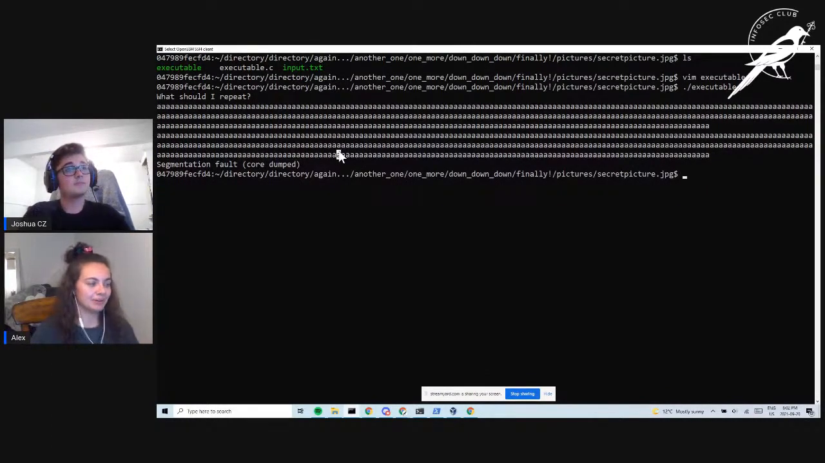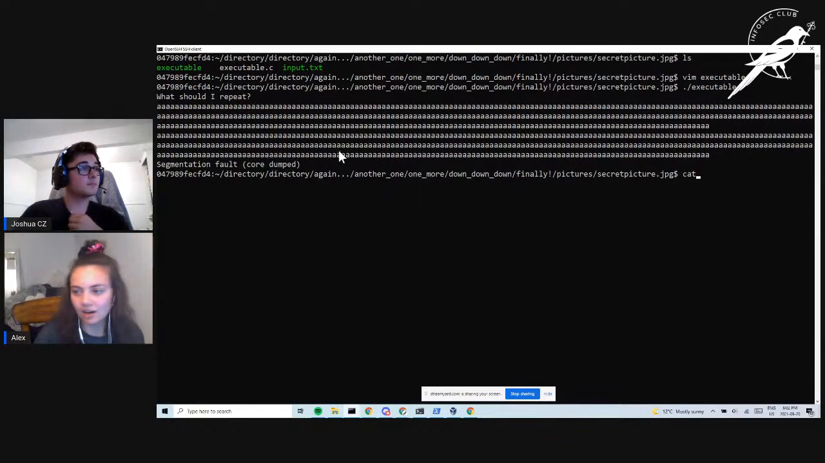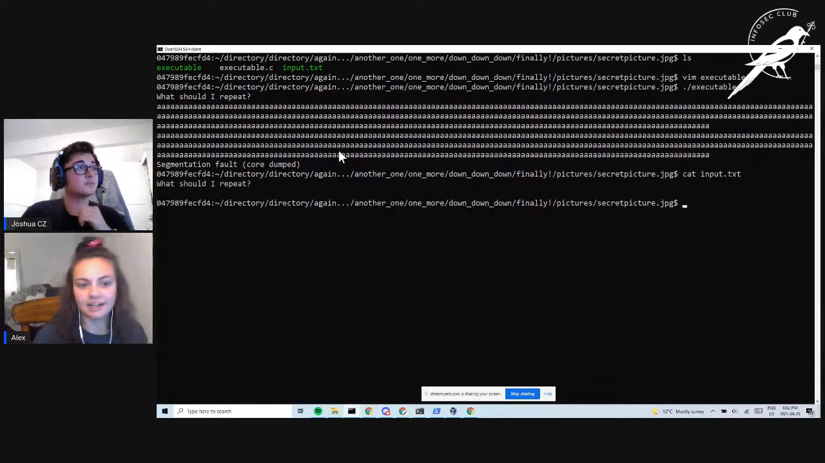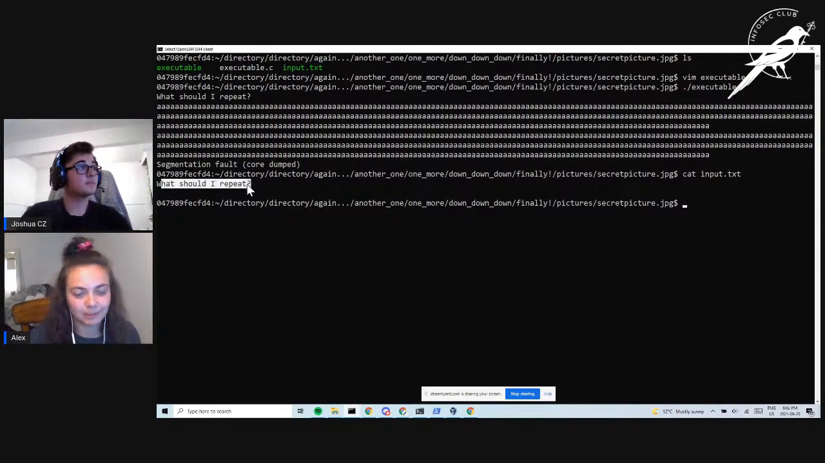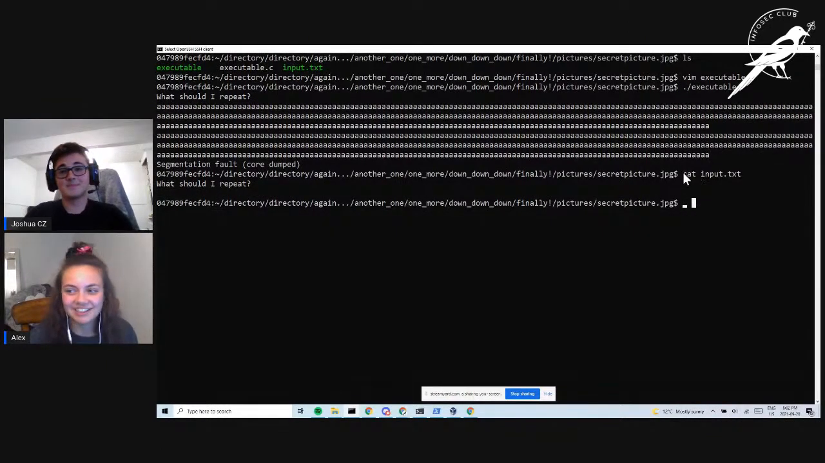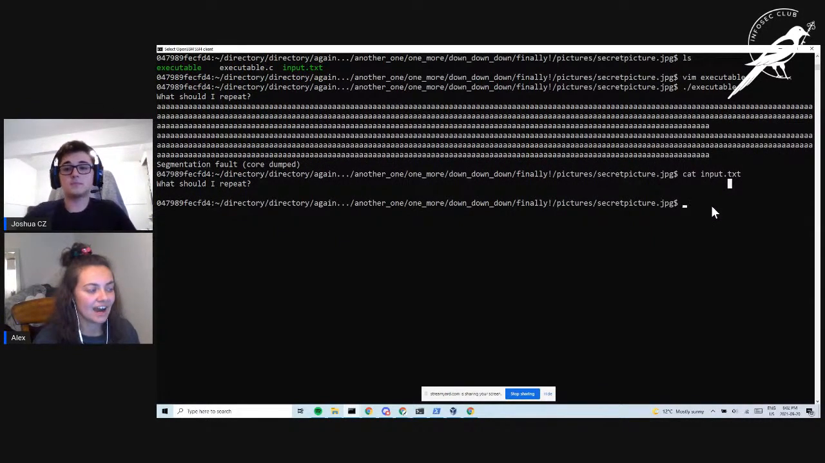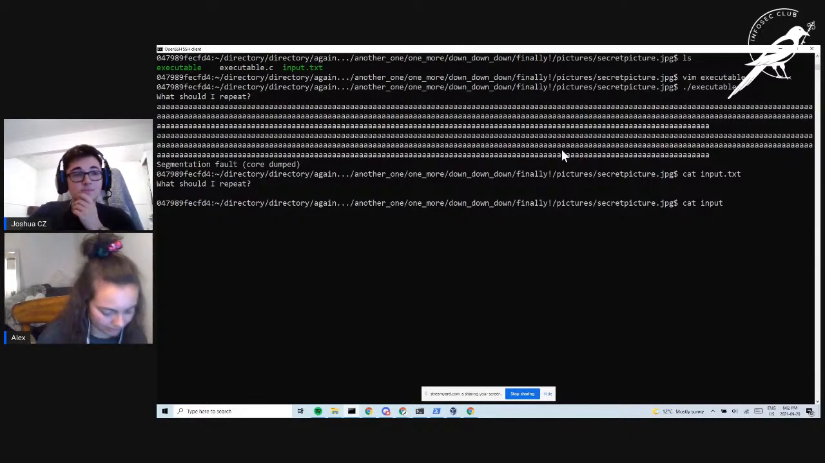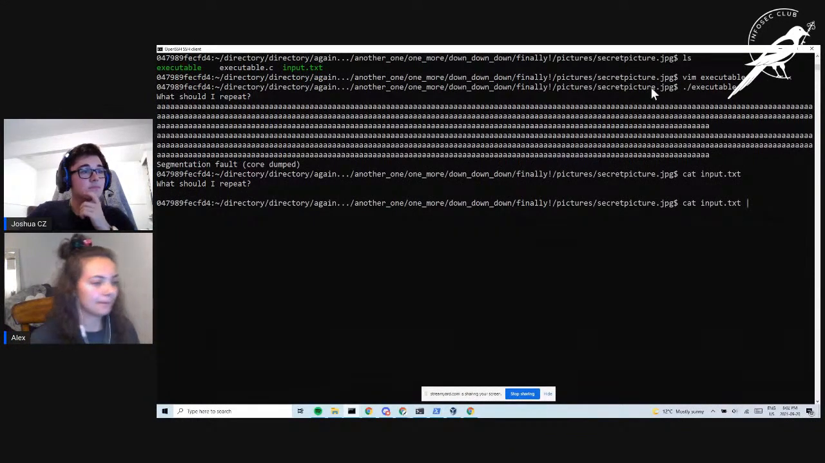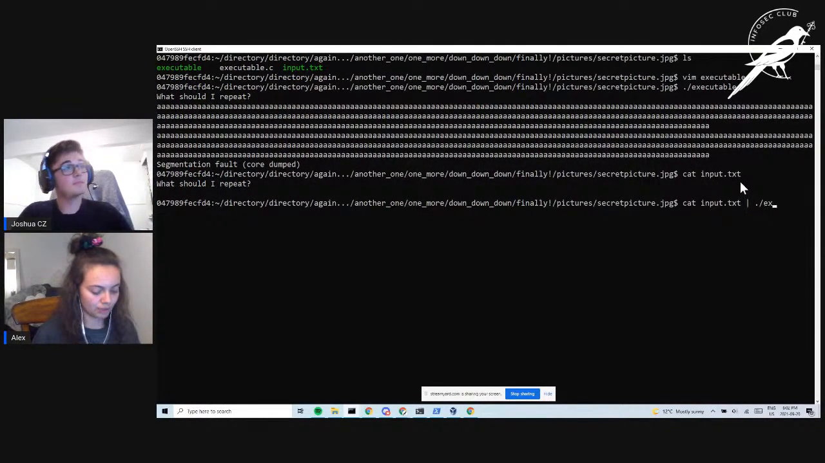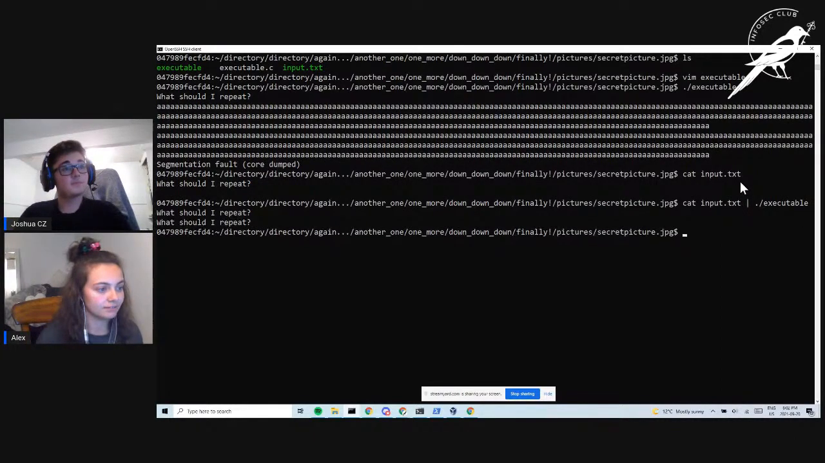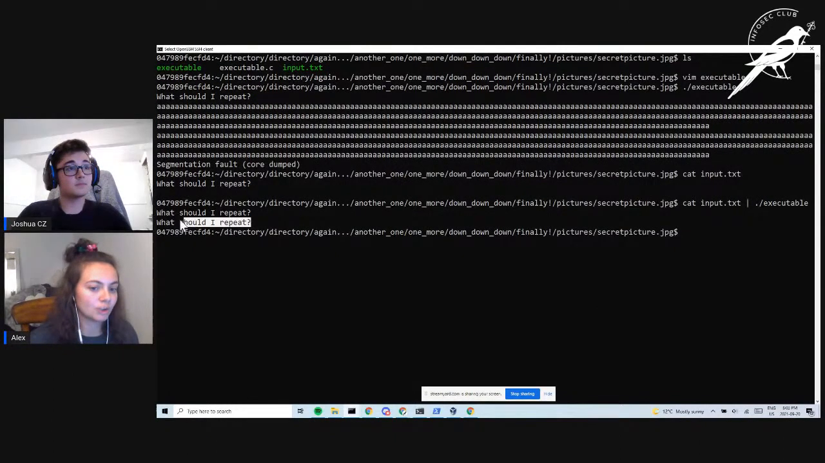But yes, this program takes input and then just repeats it back. That's all it does. So what can we do with that? I showed you earlier, input.txt has "What should I repeat?" Someone has messed with that, I believe. Or I have messed with it, one or the other. That's what's inside of it. If I want to send that as the input that this program repeats, I can actually go cat input.txt, as we're familiar with, that pipe thing again, and then just run the executable. Oh, I spelled that right. It then actually just sends in what should I repeat. It never actually prints it on the terminal like it was before. It just sends it in and then repeats it.